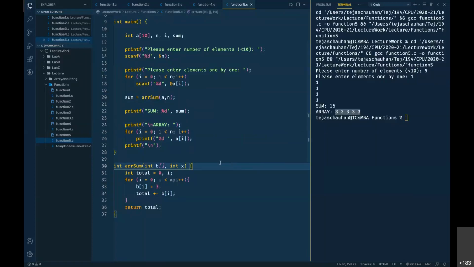Now this indicates that when you make changes to the array inside the function, that array refers to the original array. And that's why we can say when we pass an array, it is going to be called by reference.